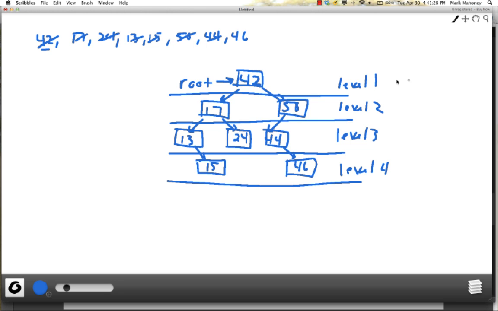So on level 1, there's at most 1. On level 2, there's 2. On level 3, there's room for 4 items at this level. And at level 4, there's actually room for 8 items. These are all powers of 2. And in fact, at any level, let's say level n, we have 2 to the n minus 1 potential items that could be stored on that level.